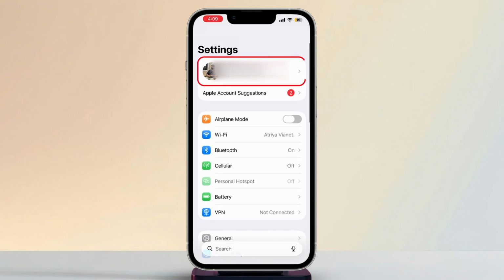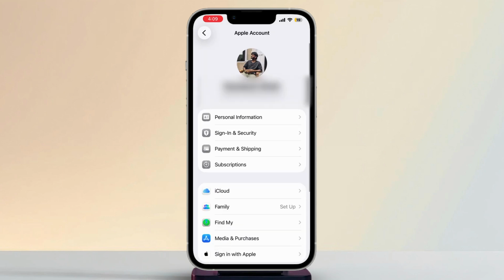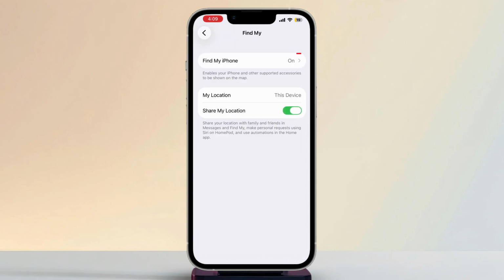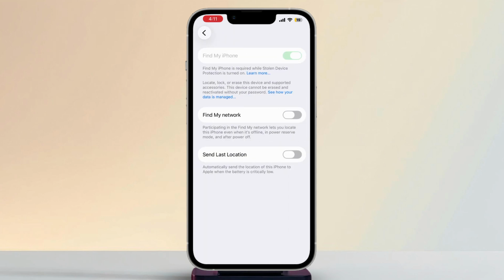Tap your Apple account at the top of the screen. Next, tap Find My. Then select Find My iPhone. On this page, make sure Find My iPhone is turned on. Next, turn on Find My Network. This allows your iPhone to be located through Apple's secure Find My network, even when it's offline.